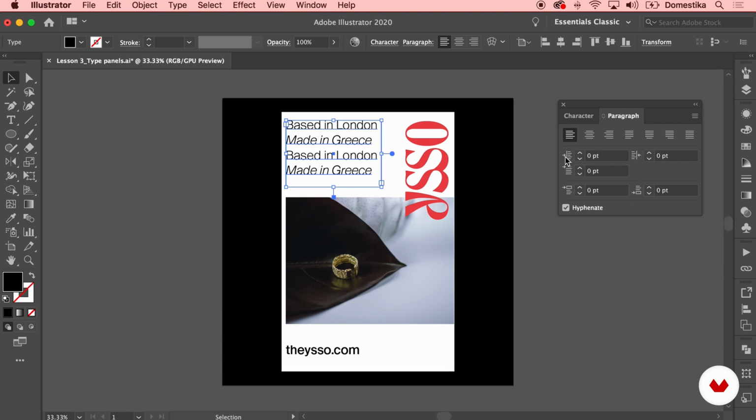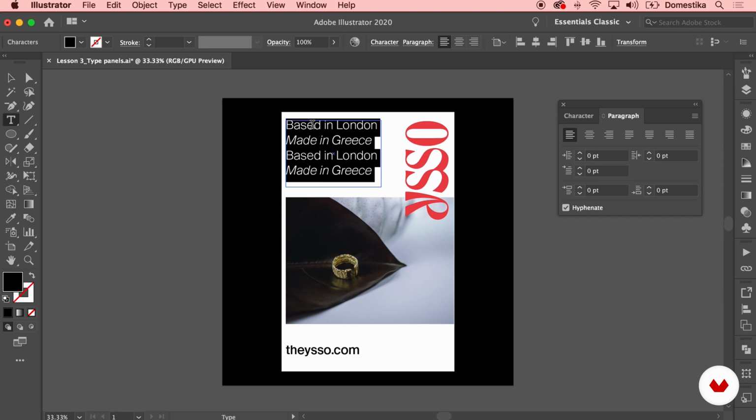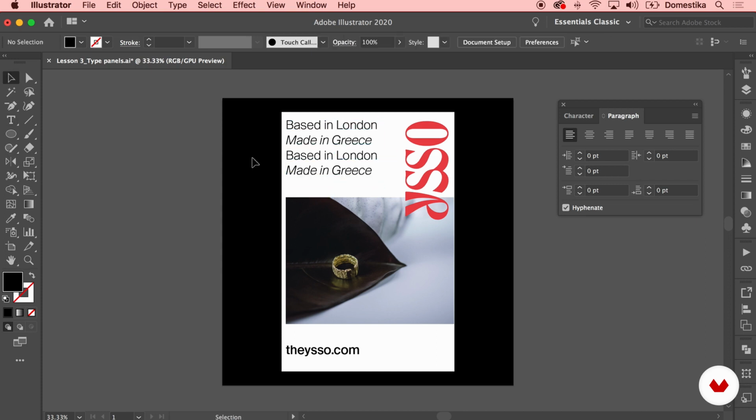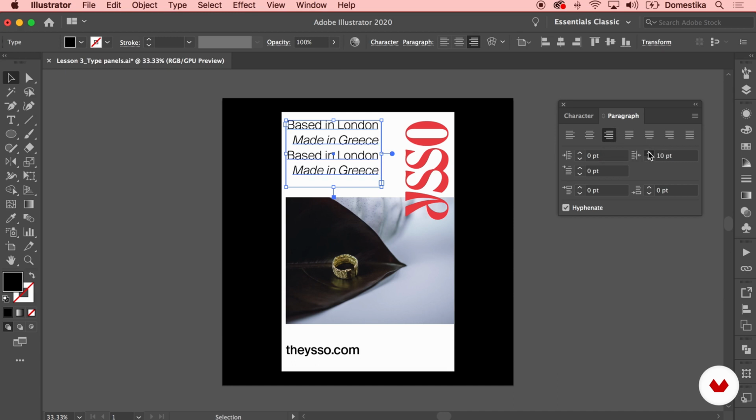Underneath that we have few options, which is the left indent, so how much space it's gonna leave on the left hand side before the text is gonna start. And if I select just the first line, that actually applies to the whole paragraph. And then also we can adjust the right indent if, for example, we had the right alignment, and so on.